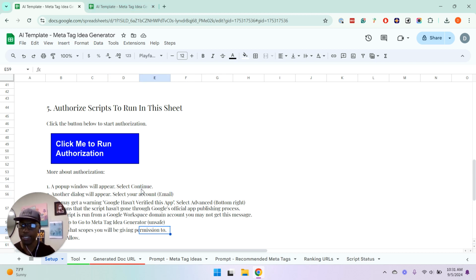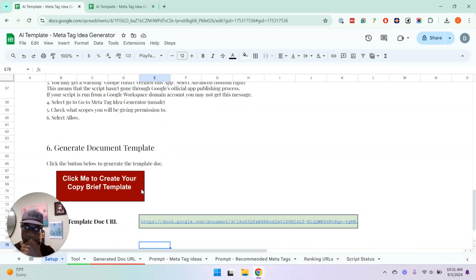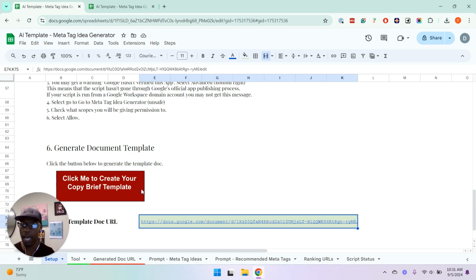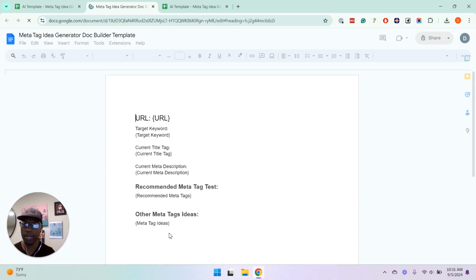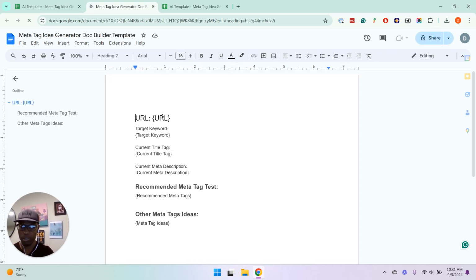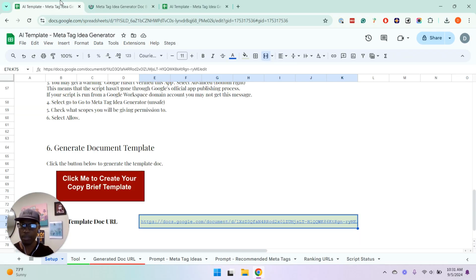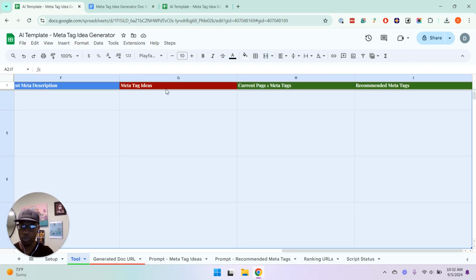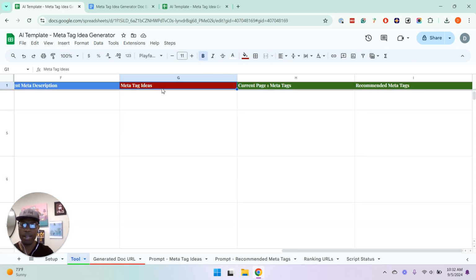And then the next step in the setup process, you'll need to generate a document template. So when you click on this button here, it's going to generate a template document. Now, this template document that it generates is actually pretty customizable. The way that it works is I have text and I have placeholders. The placeholders are inside of brackets. The placeholders correspond to the headings here in this tool sheet.